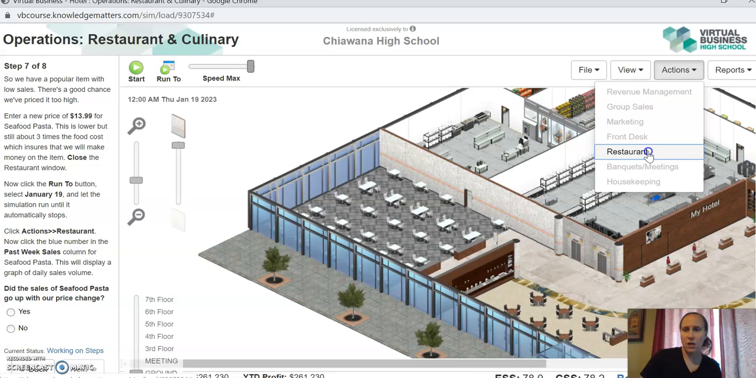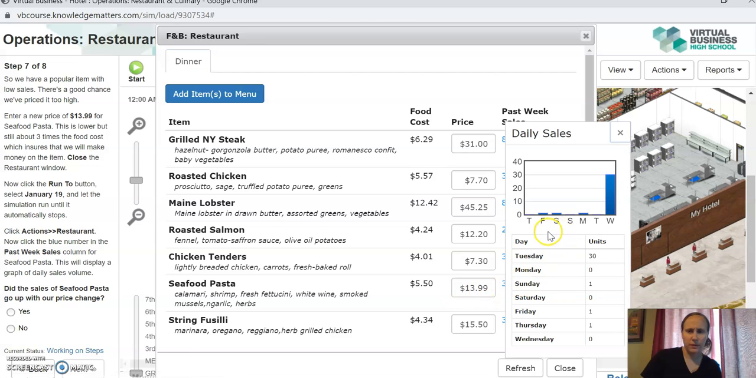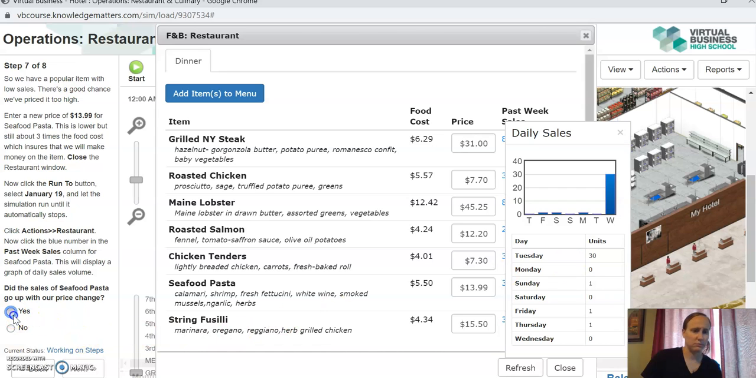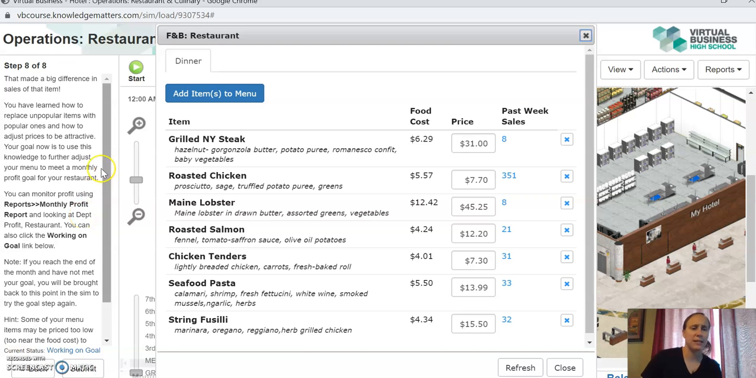Okay, so we're going to go to Actions. We're going to go to Restaurant. Now click on the blue number in the past week's sales. Seafood pasta. Wowzers. Yes, we did. This will display a graph of daily sales. Did the sales of seafood pasta go up with the price change? Yes, it went up quite a lot, actually. It went up 30 units. Okay, so we're going to hit next. Interesting, don't know what that means. All right, that made a big difference in sales of that item.